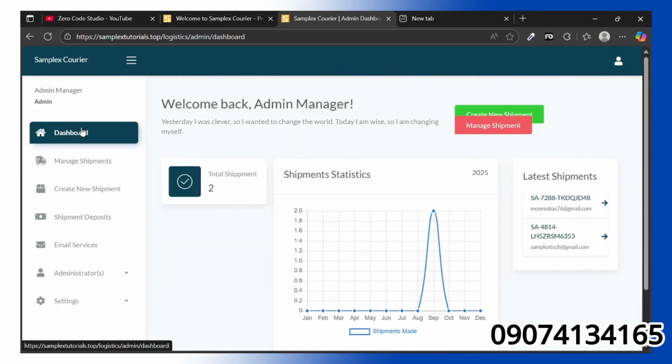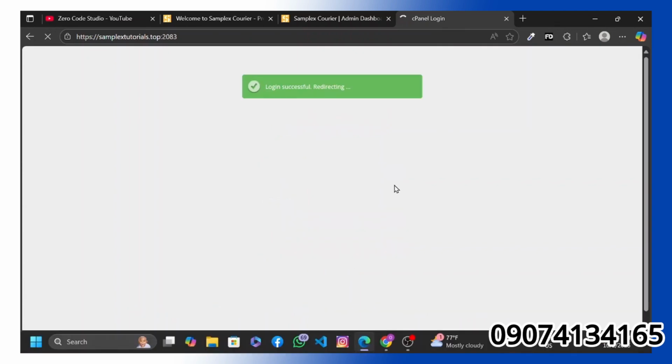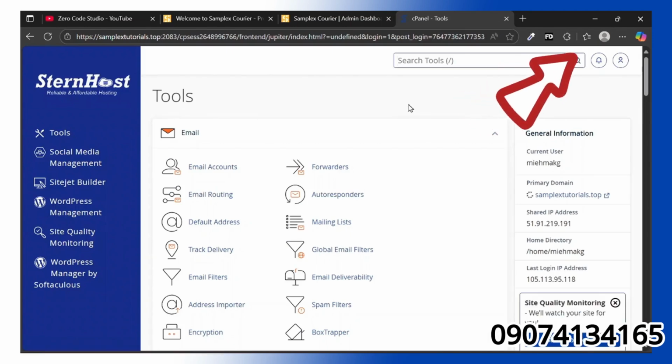So if you want to know how to create this type of website, let's dive in. To build this type of website, the first thing you'll be needing is a domain and a hosting. I've made a complete tutorial showing you guys how to get a domain and a hosting. I'll be leaving the link in the video description.